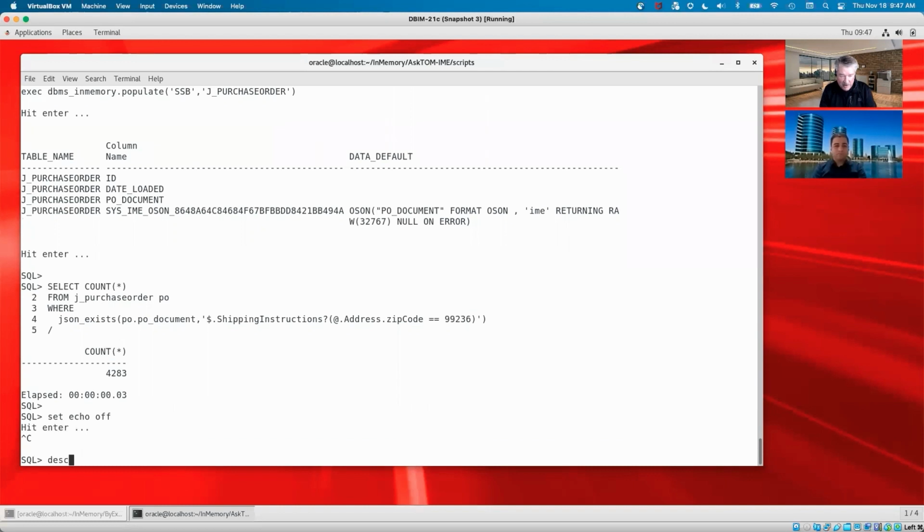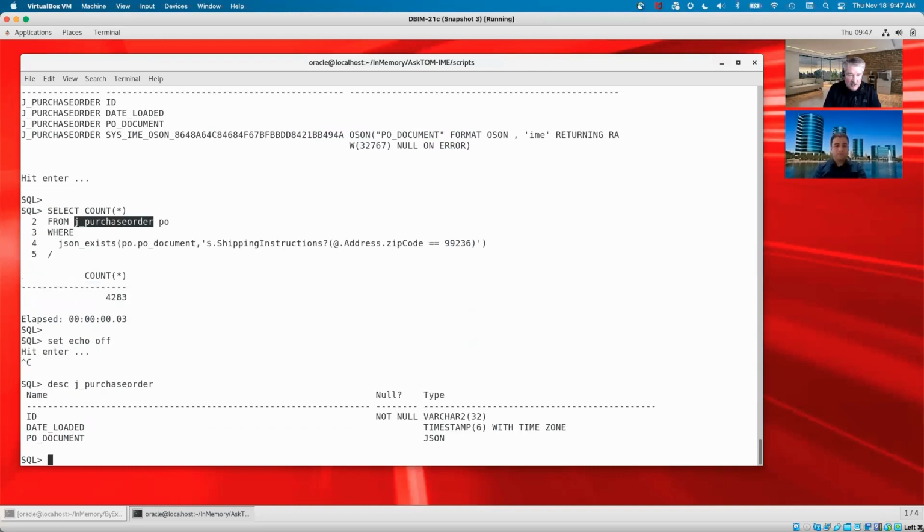I thought I put the describe for the table in the script and I didn't. So the table looks like we have a PO document and we have it defined as a JSON data type. This is new in 21c. Prior to that, it might have been, say, a varchar or a clob, and we would have had a check constraint on it. But now you can actually store this as an actual JSON data type.